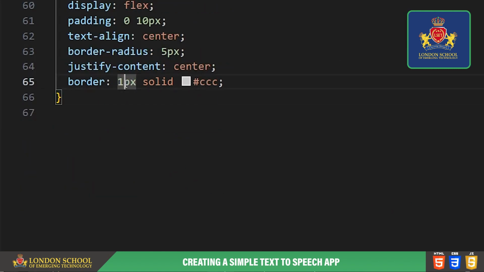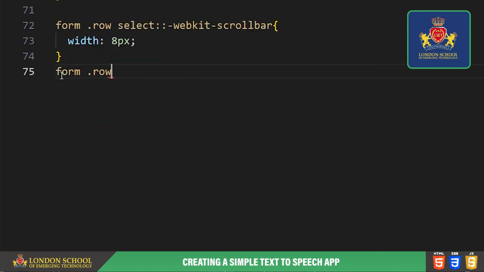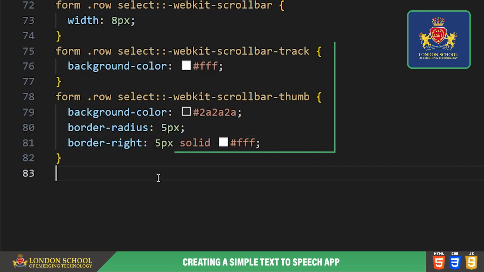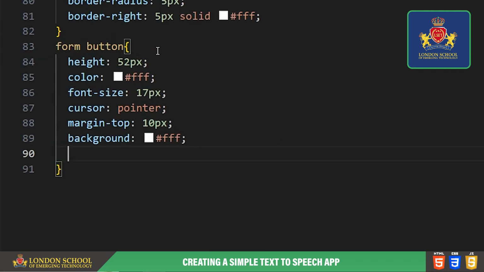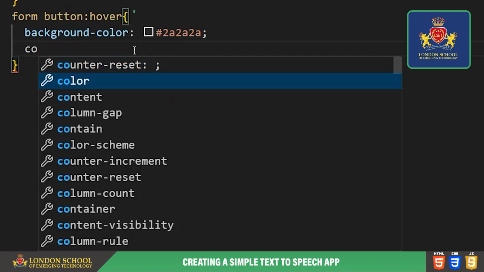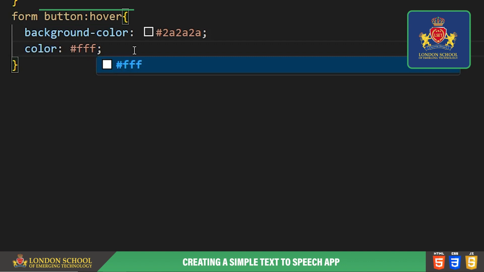We've styled the select dropdown to match the overall design aesthetic of our application. It has a custom scroll bar and a sleek appearance to make it blend seamlessly with the rest of the elements. Finally, we've designed the convert button to be eye-catching yet minimalistic. It has a hover effect to provide feedback to the user when interacting with it.